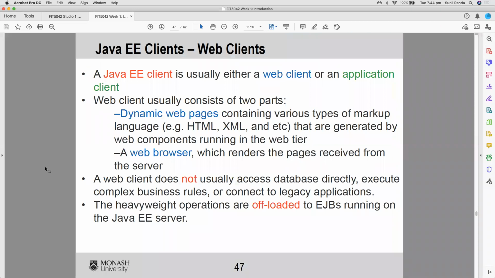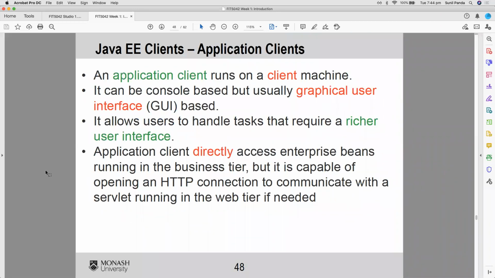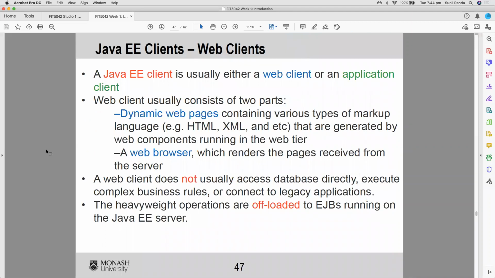So I have one more question, Sunil. So the EJBs, they're basically hard coding the queries that will be made into the database for requesting data or putting data into the database, right?